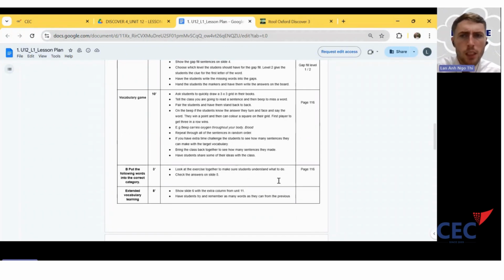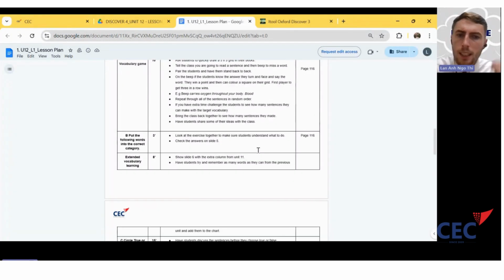So if you see something in the lesson plan that you believe can be tweaked or you want to do it in your particular style, please feel free to go ahead and do so, as long as the objectives of the lesson are met and the student book is completed at the end of the lesson.